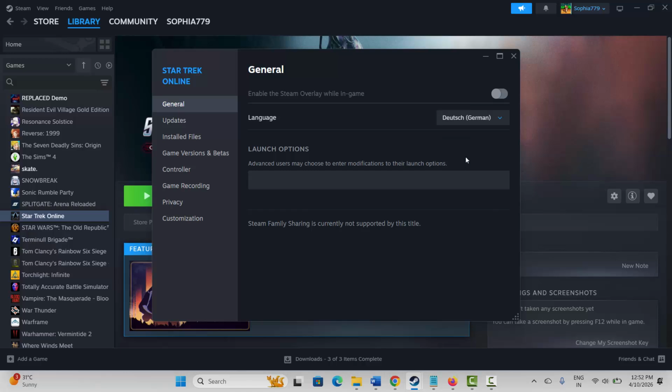Just for example, select German, and the game language will be changed to German, so you can easily access the game in that particular language.